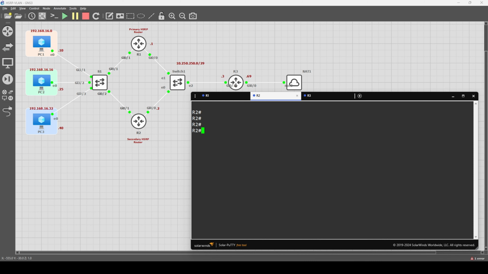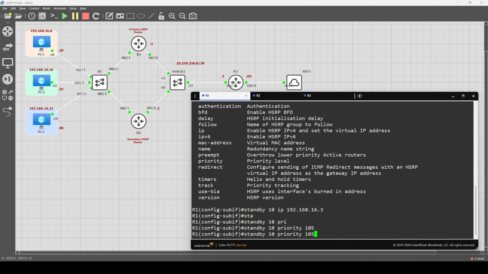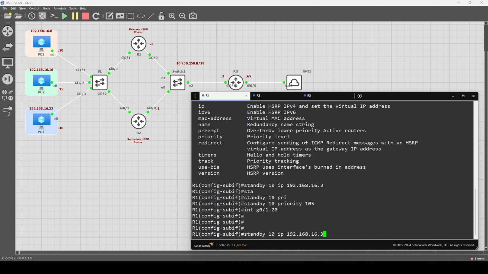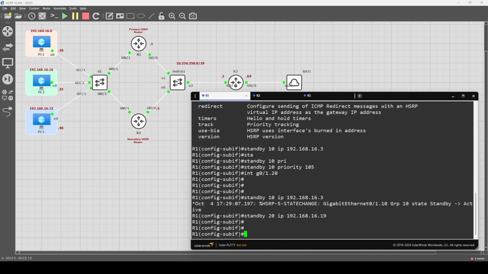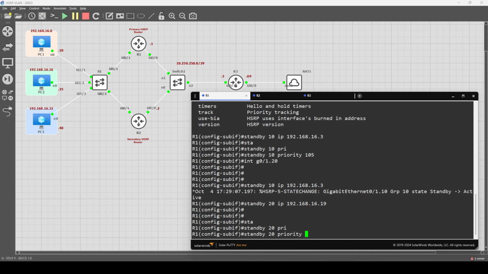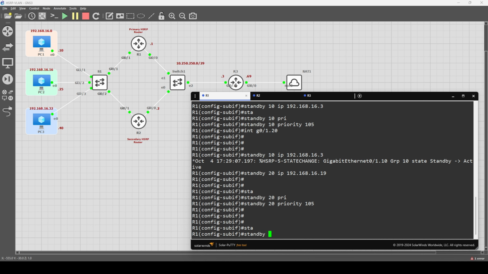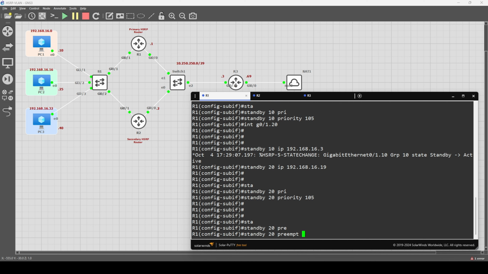Let's go to R2. Let's make the same for the rest. In this case it is group 20 for VLAN 20. The third available IP for the VLAN 20 subnet is the 19. So standby 20, priority, it will be the same, 105. Preempt, I will configure that later.